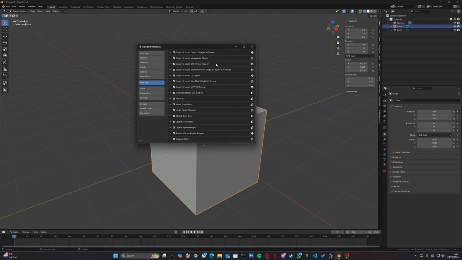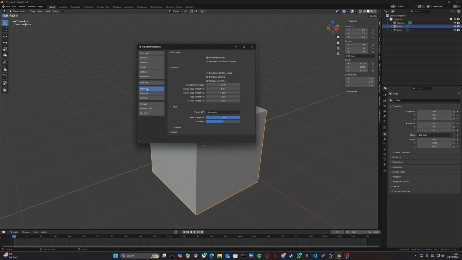And that is all that we will be doing in add-ons. I will show you the Rigify in a second. Okay. Now we're going to input.